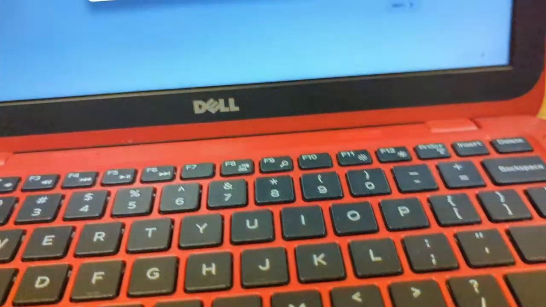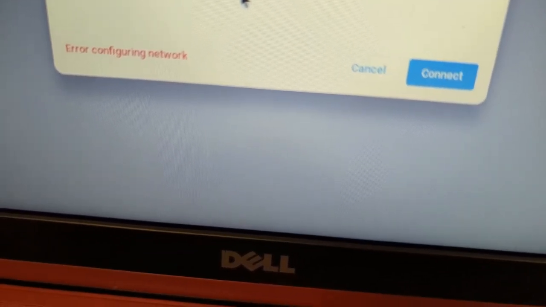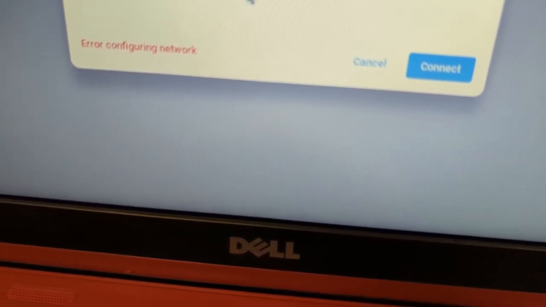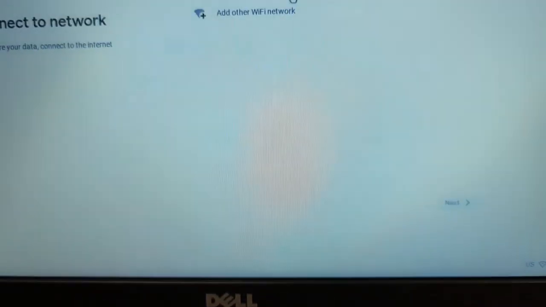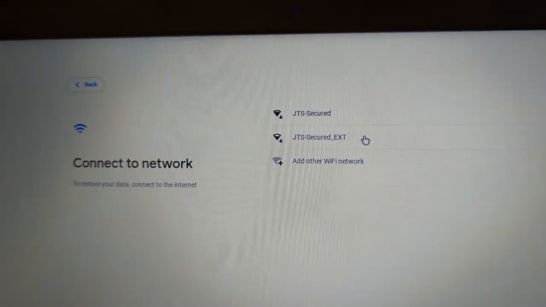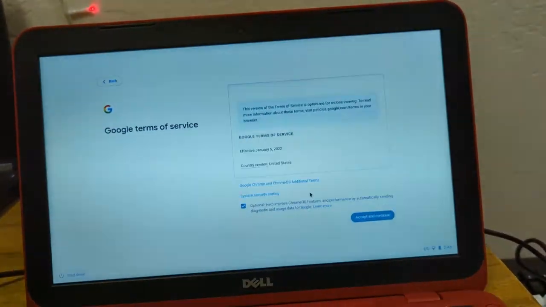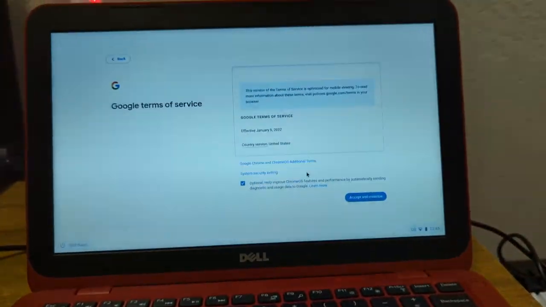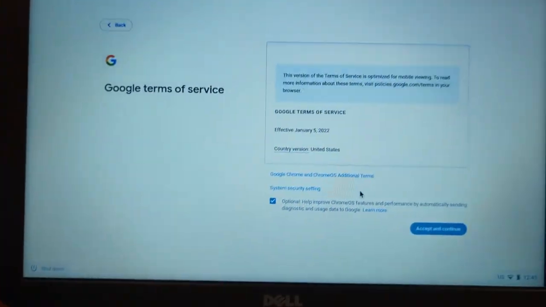Well, we ran into a problem. It's saying error configuring network every time I try and connect it to our internet for some reason. So, I'm gonna try the extender and see if that'll work. It'll be a weaker connection, but I did change some router settings today and maybe it's breaking it. Okay, so that network worked, so it's just something with the other one that isn't working for some reason, so I'll have to look into that later.